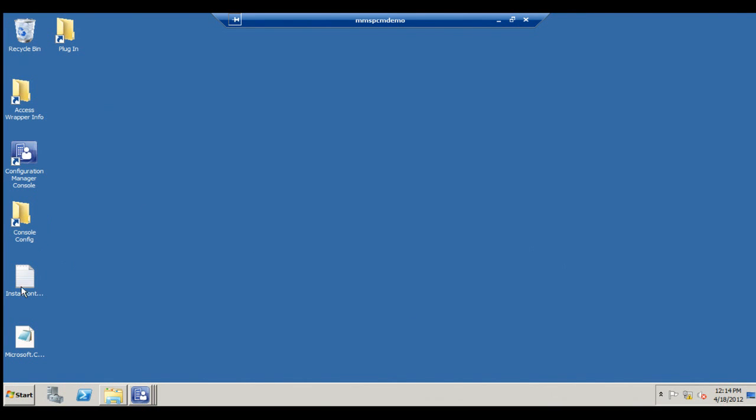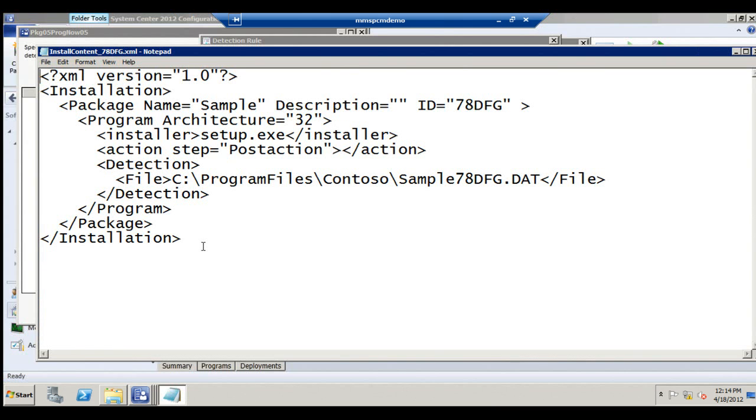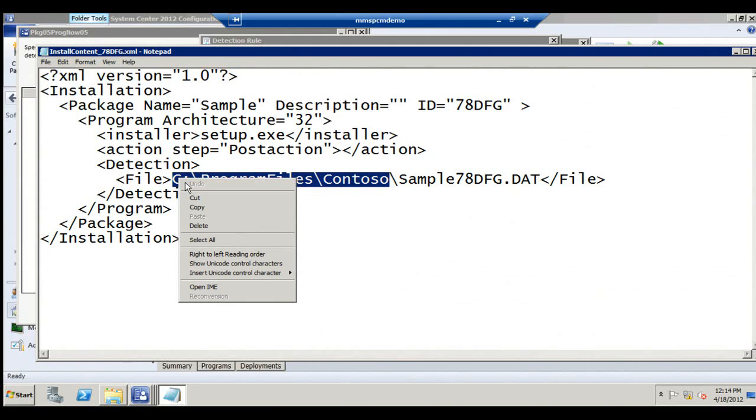So software install uses an actual XML. I've simplified the XML significantly, but the one thing you're seeing in here is that we have setup.exe, and that we determine if it's installed by this DAT file. So what I'm going to do is show how to copy and paste this.